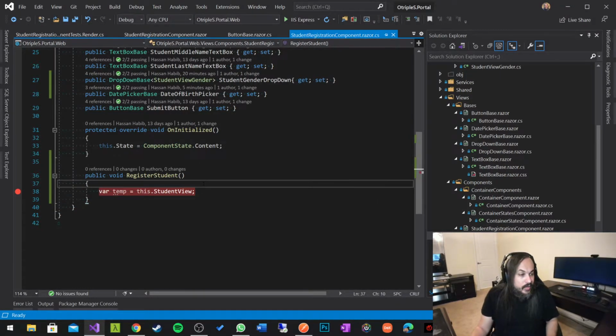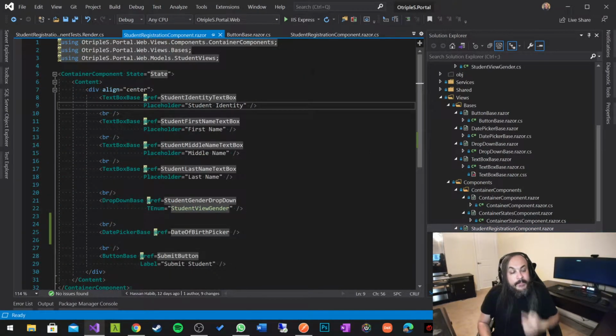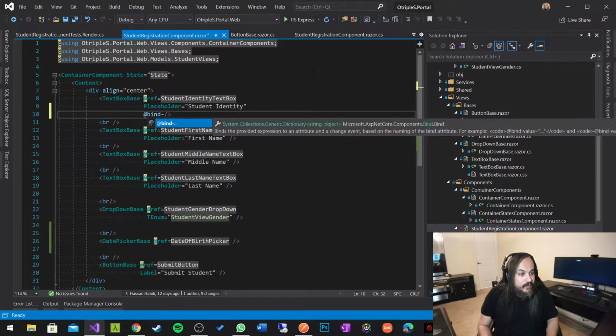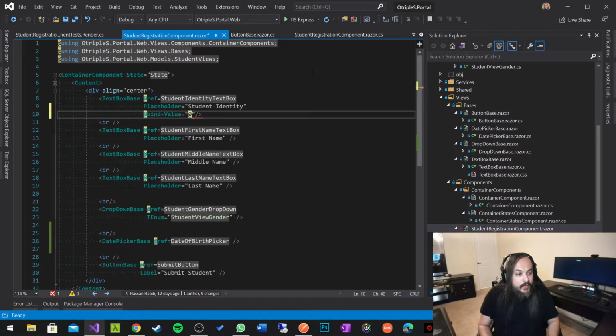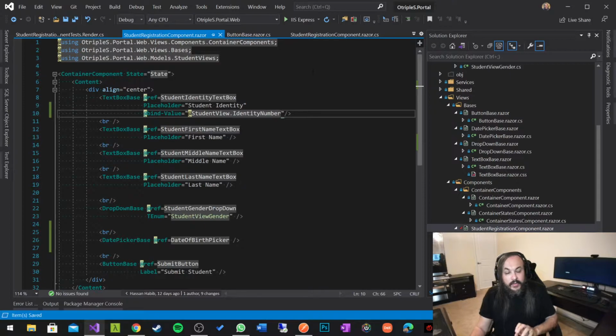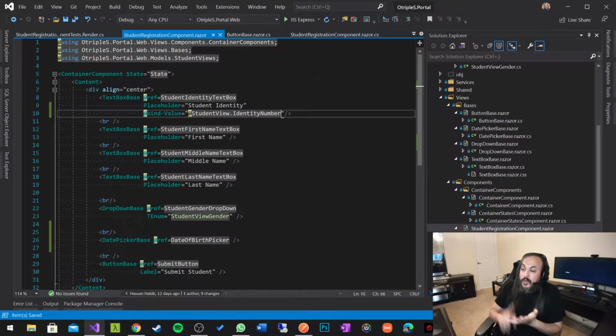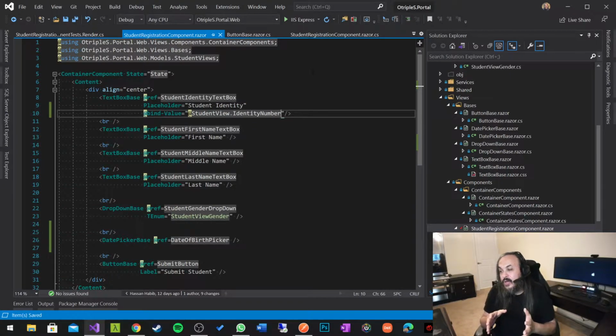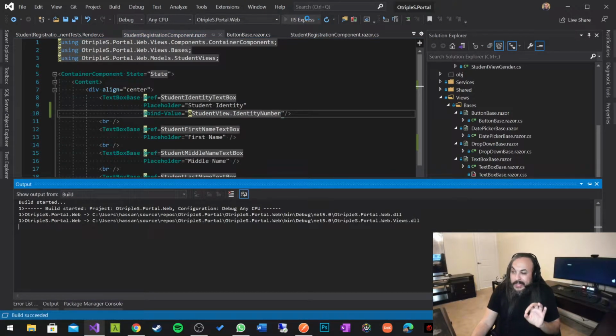Let me show you what this looks like in real life. So here's the problem. The problem here is that if I go here and say bind value, and I say StudentView.IdentityNumber like this, two problems are going to occur. Number one problem, it's going to ask your base component to provide a ValueChanged event callback property, so it can fill it in with the changes that happened. But even if you do that, it's not good enough because it doesn't really update the component. Let's just walk through it one by one because this is the core of Blazor.